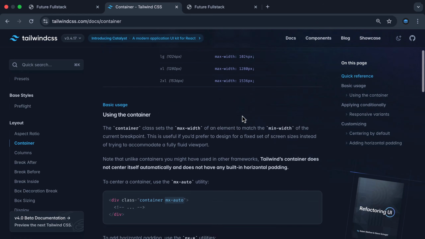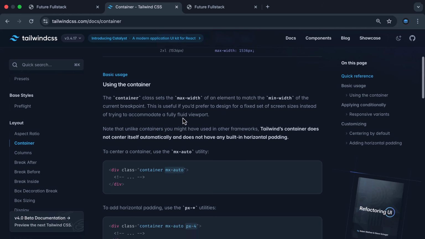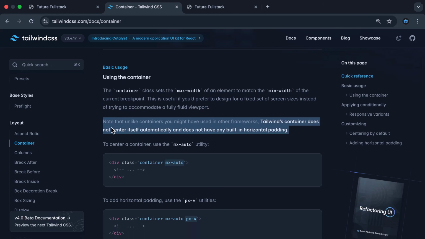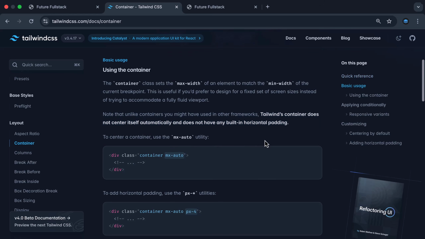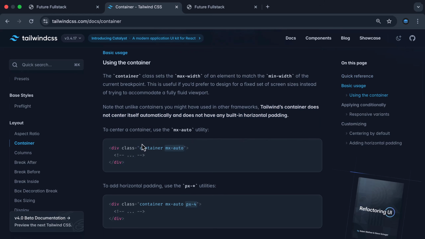Now there's some important documentation on how to use the container. I want to highlight this sentence here. Note that unlike containers you might have used in other frameworks, Tailwind's container does not center itself automatically, and does not have any built-in horizontal padding. And it explains here how to center the container by using this mx-auto utility.